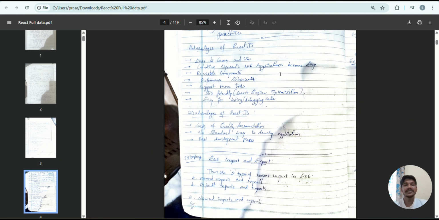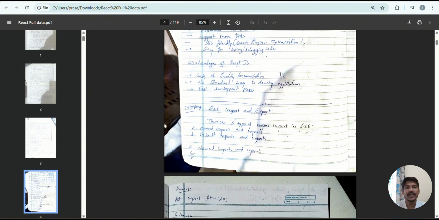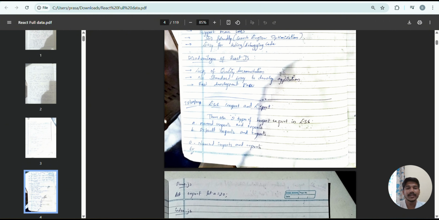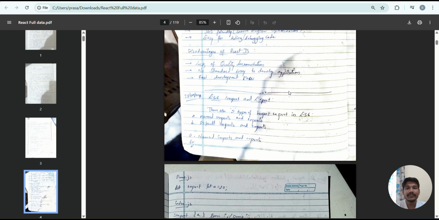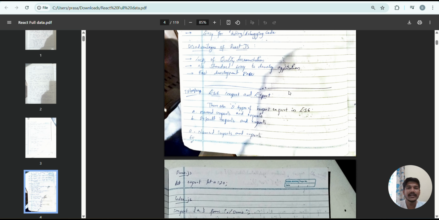And then the advantages of React. There are advantages and disadvantages for everything. The first advantage is that it is easy to learn. Then creating dynamic web applications, which is also important. And third is reusable components. You should at least know these three, so that if someone asks you as an interview question, you can tell them.